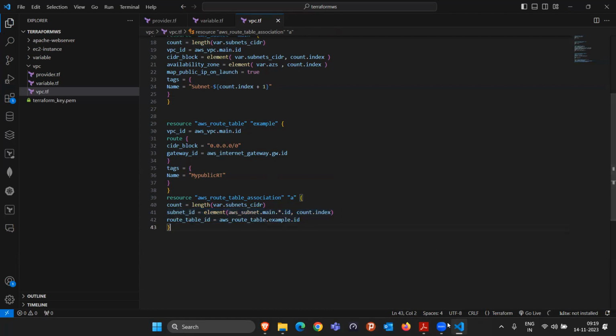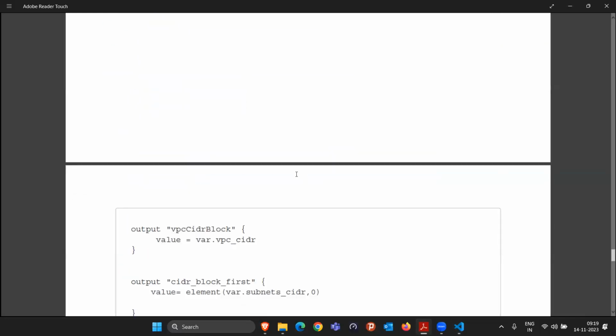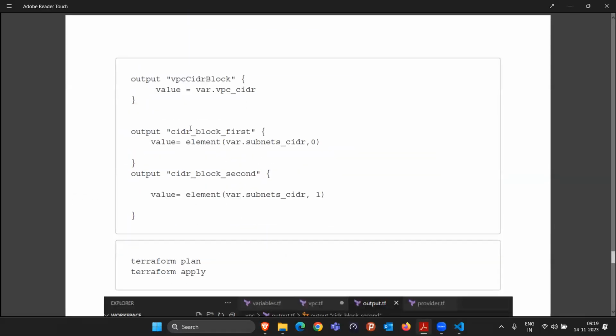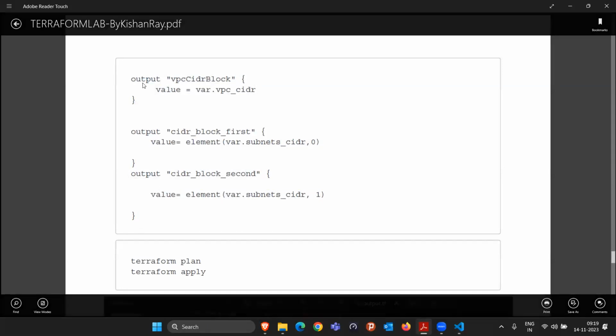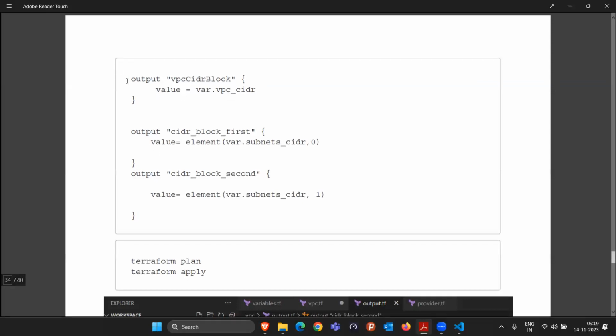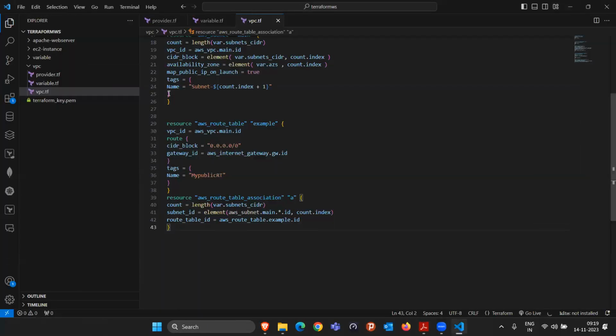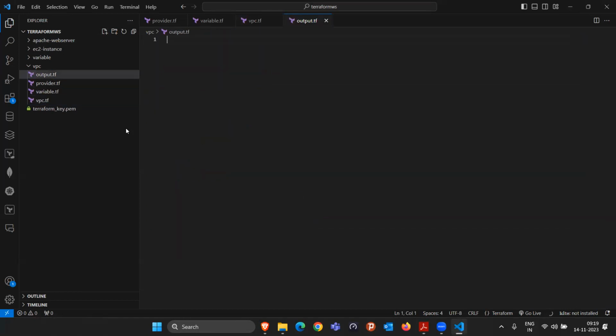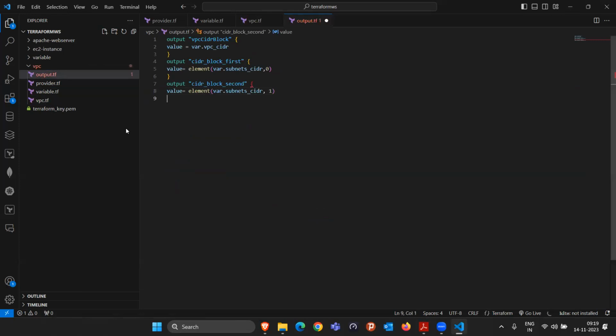Once this file is saved, there is one more extra file that is just for our reference purpose, to understand how the element function is working. This is not an important file, but it is just to show you actually how the element function is working, because just now I showed you the theoretical part. By running this code, you will be able to understand how this function is working. So for that, I'm creating a file called output.tf. It will just print on the screen. That's it. It will not do anything extra. So save this file.